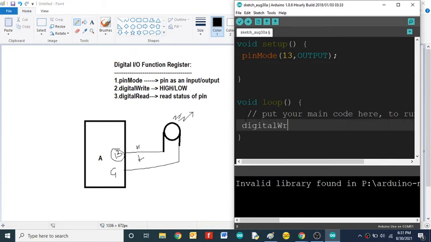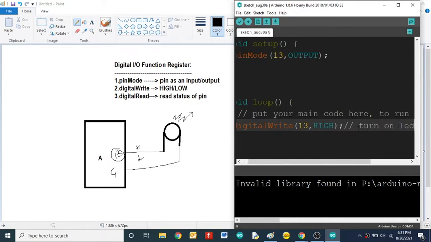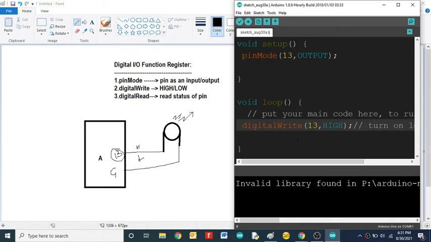digitalWrite(13, HIGH). HIGH is nothing but logic 1. You can write HIGH or 1, these two are similar. For the sake of clarity, I will write HIGH. Then, this is the statement to turn on the LED.